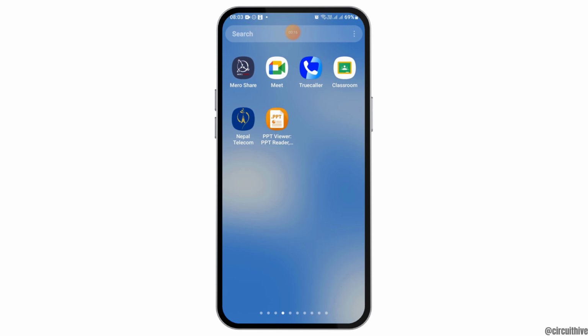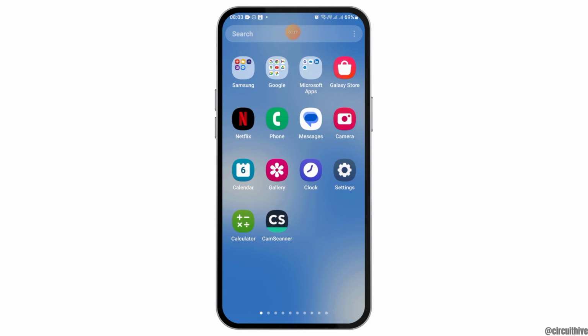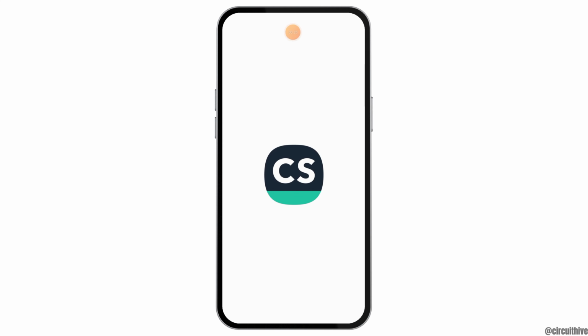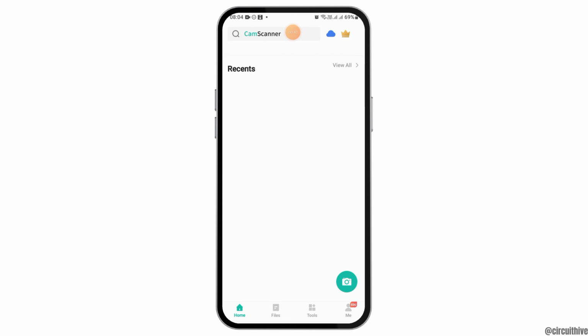For this, first of all, you have to launch CamScanner on your mobile device. You have to have this application named CamScanner on your mobile device. For that, you can go to the Play Store on your mobile device and install the CamScanner application. After you have installed it, you have to tap on it like this. After tapping on it like this, you can see that the application will be launched.